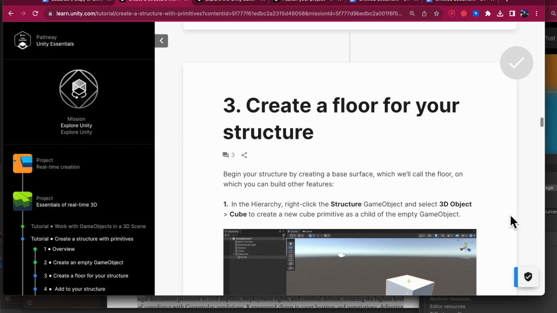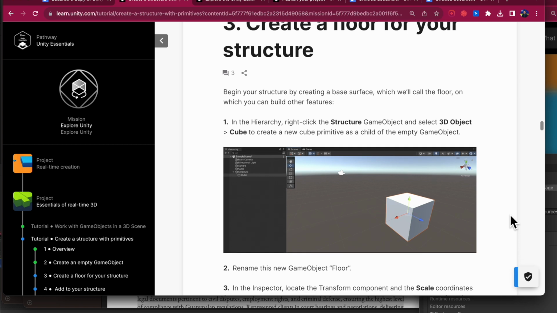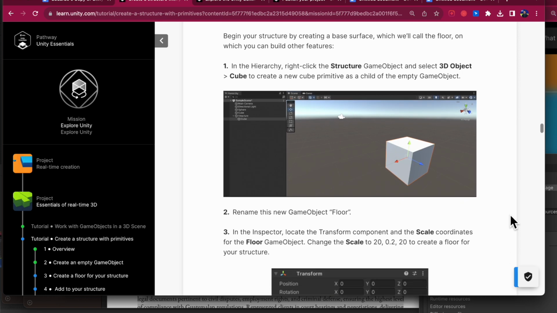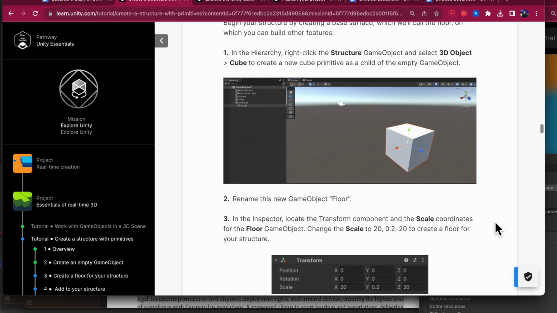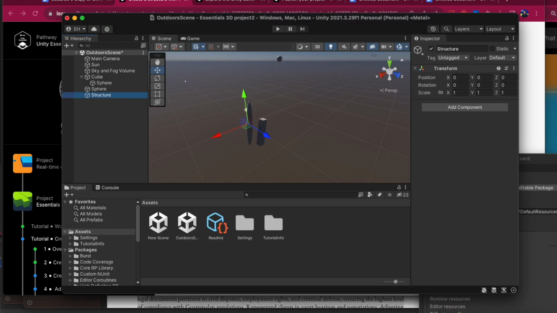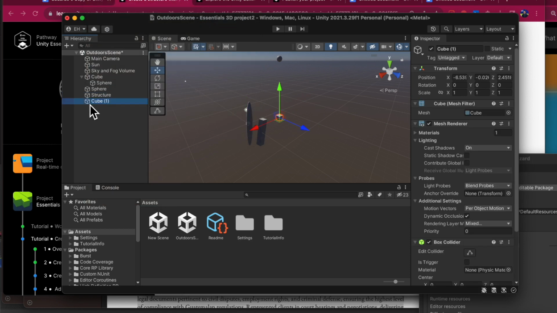Now create a floor for your structure. That's step number 3. Begin your structure by creating a base surface, which we'll call the floor, on which you can build other features. In the hierarchy, right-click the structure game object and select 3D object cube to create a new cube primitive as a child of the empty game object. So we're going to add a cube under the structure game object, cube. And I'm gonna nest it so that way it's inside of the structure. Okay.